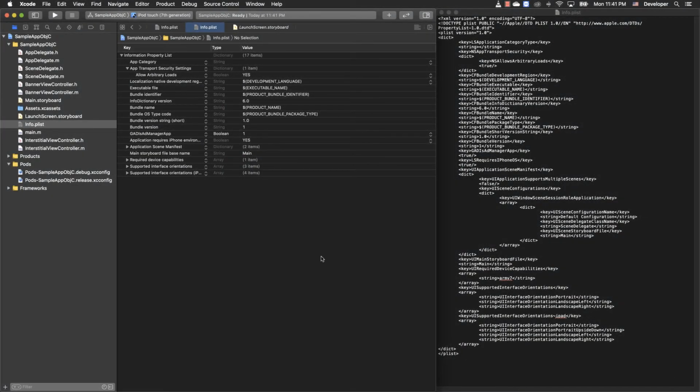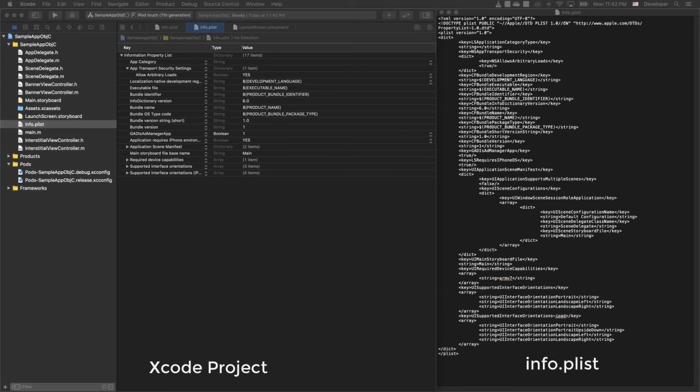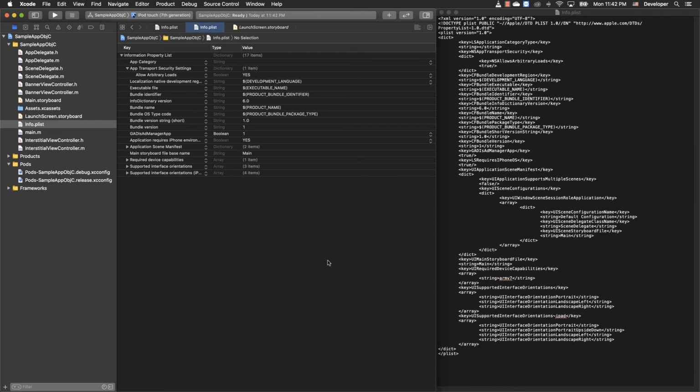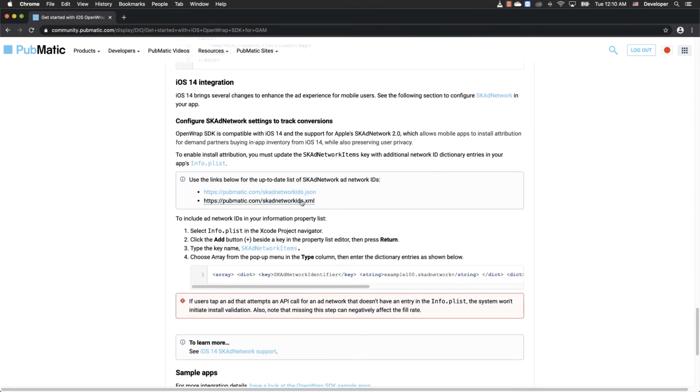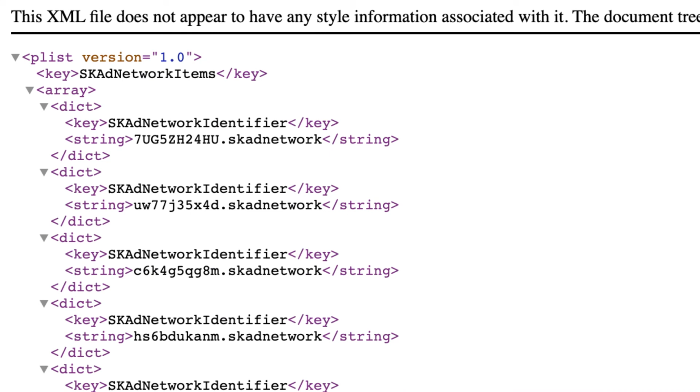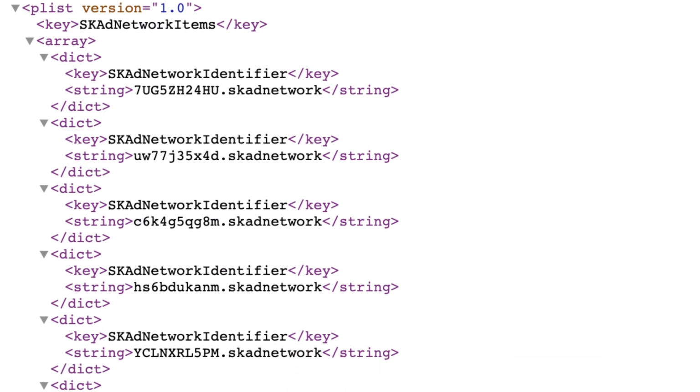Let's now look at how to configure the SKAdNetwork ad attribution option. OpenWrap SDK supports SKAdNetwork to let demand partners track performance of campaigns while retaining user privacy. In order to set up the SKAdNetwork attribution, you first need to update the SKAdNetwork items key with additional network ID dictionary entries in the info.plist. Within the OpenWrap SDK integration guide, we have an updated list of SKAdNetwork ad network IDs you can download. Please check the video description for links to those files.